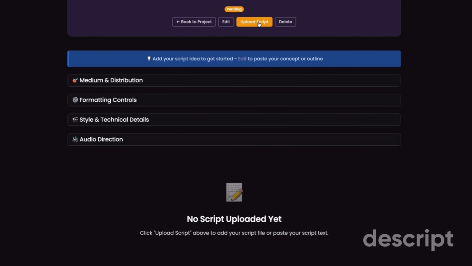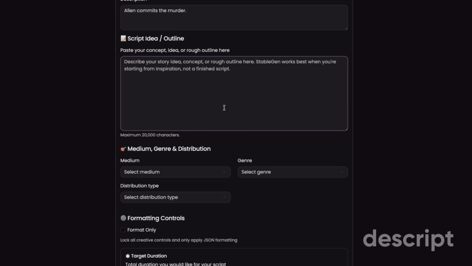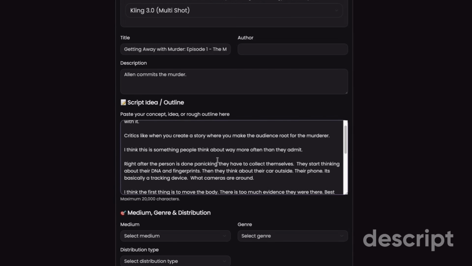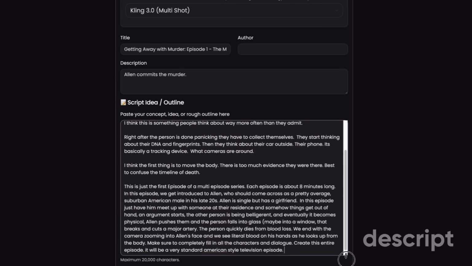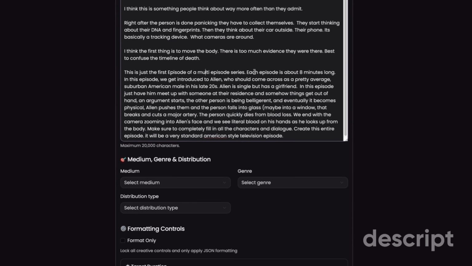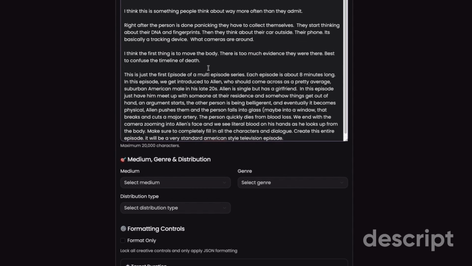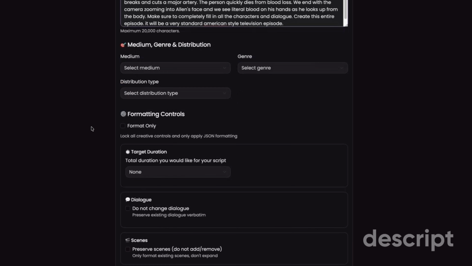Now you want to actually add your script idea. This is a sort of outline. This is the core of your project vision. Here's the actual outline. I'm laying out details for some of the things I want to have happen in here. You can be as detailed as you want. You could add a scene list, and whatever you put in here, the StableGen pipelines, the agents that do all the generation will honor this completely. So if you put 6 scenes in here, those 6 scenes are going to show up.